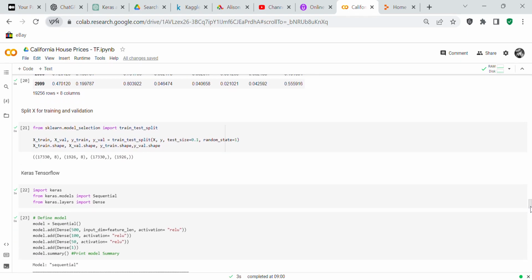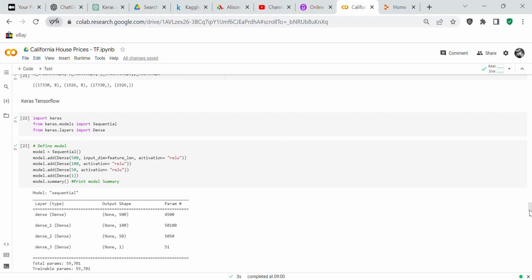So now what we do is we split X for training and validating, or training and testing, using sklearn's train test split. The train size is 90% and the test size is 10%, and random state is 1. You can see that we've got 17,330 rows by 8 columns for X train, and 1926 rows by 8 columns for X val, and 17,330 for Y train, and 1926 for Y val. And so now we come up to Keras TensorFlow.